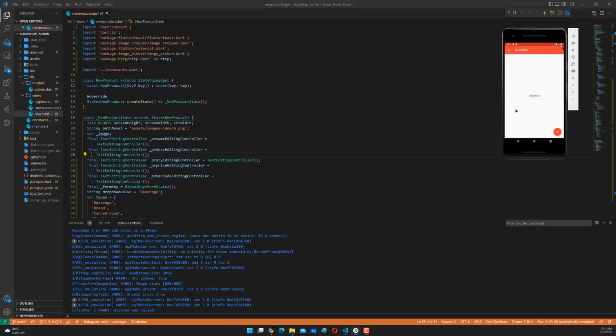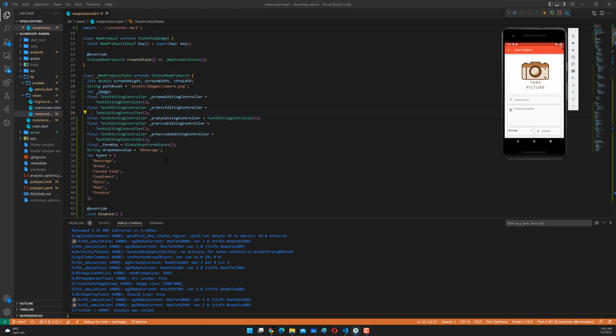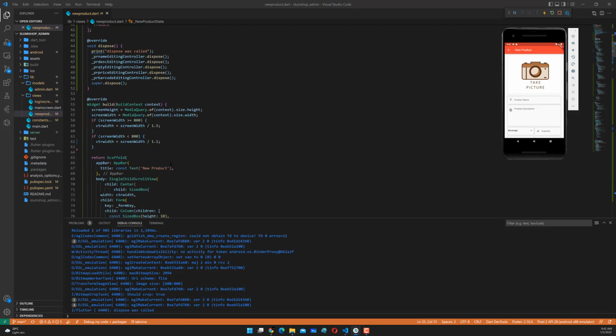So once the user successfully logs in, they will be presented with the main screen, and this floating button here will basically take the user to the new product registration. The product registration page class here uses a simple stateful widget, and the form provided in the new product page is built using the stateful widget's build method.